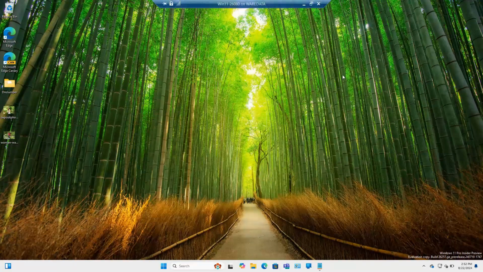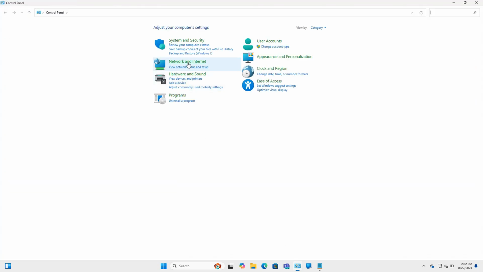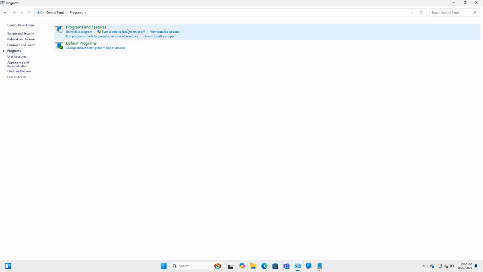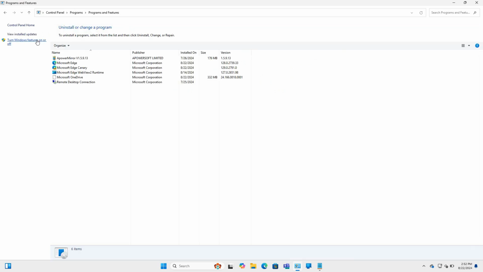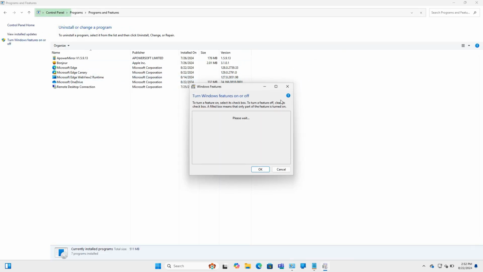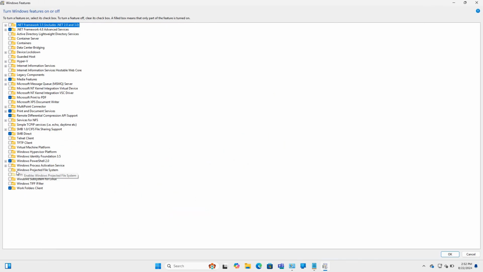Now, when we're trying to enable the Windows Sandbox feature in the Control Panel, let me show you. When we try to turn on the Windows Sandbox feature, you can see here that Windows Sandbox cannot be installed. The processor does not have the required virtualization capabilities.